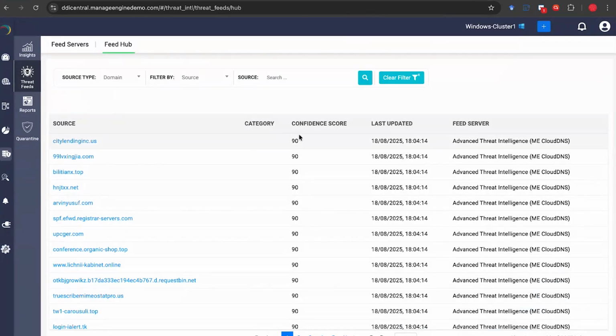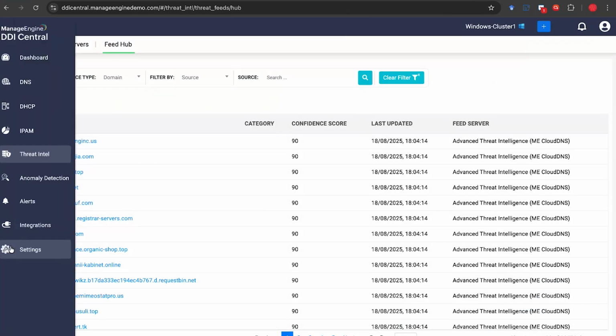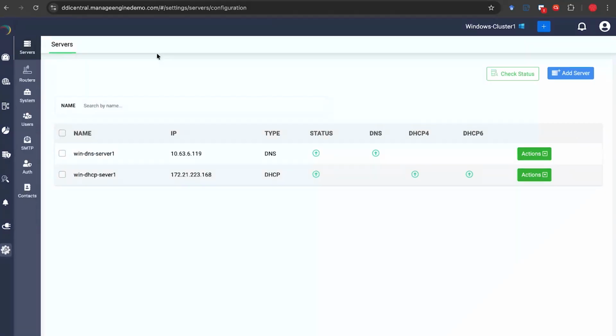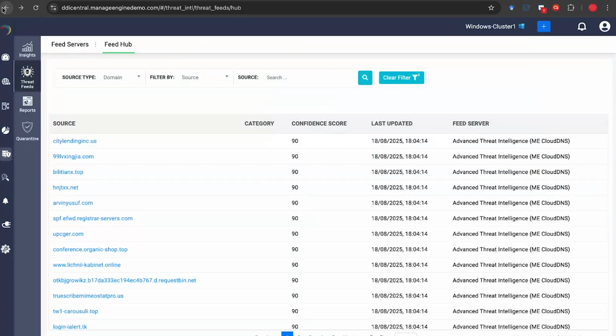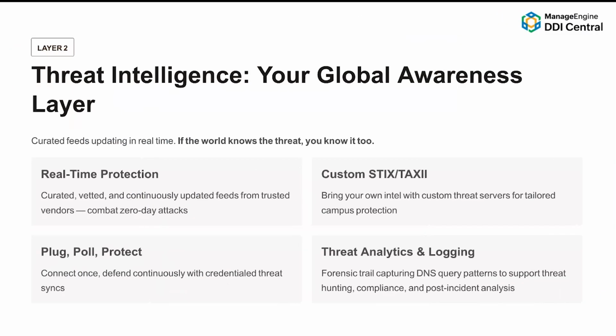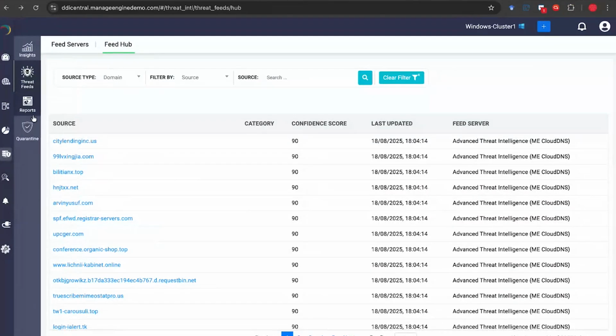And if you'd like to customize the confidence score, you can just specify the confidence score that you'd like to block. Say you have a requirement of a confidence score more than 60. When a particular domain name comes with a risk factor or a confidence score more than 60, DDI Central will make sure to block it right away. So that's how threat analytics work. I mean, threat feeds work.